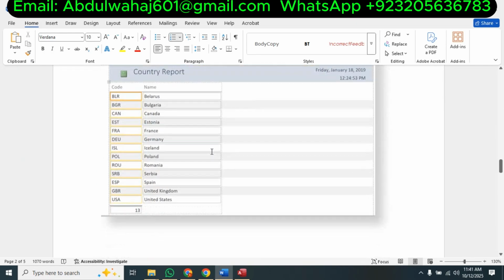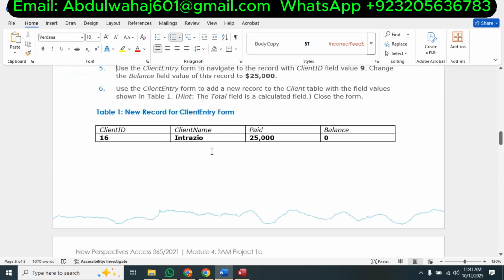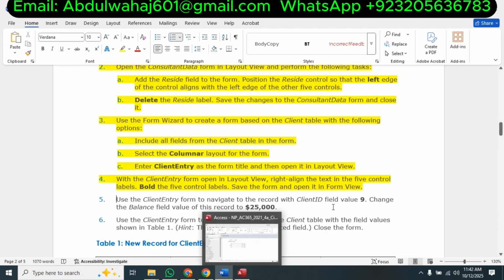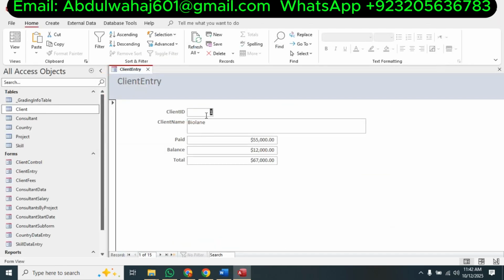Let me see how many steps there are. We have a total of 17 project steps, so we are only at 4. Use the client entry form to navigate to the record with client ID field value 9. This is the client ID field value. You can just write 9 and press enter. We are at client ID 9, and you can move to the next record by this one as well.